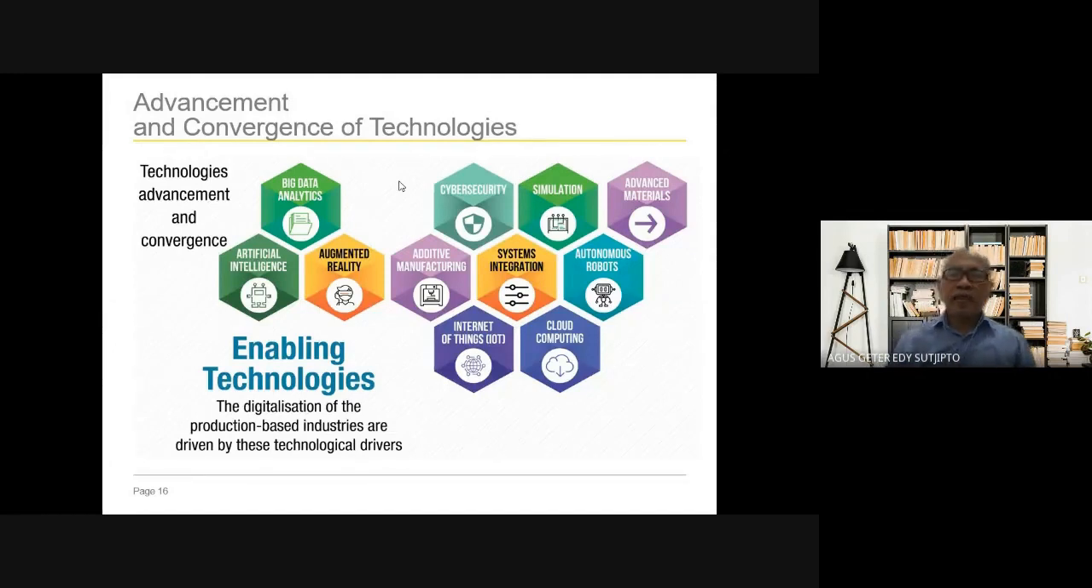Of course, the advanced material will be used there, for example for the sensor, the vibration sensor using piezoelectric material, for example, or thermoelectric, etc. So this will be utilizing smart material. The development of material supporting Industrial 4.0 is very big as well. Okay.